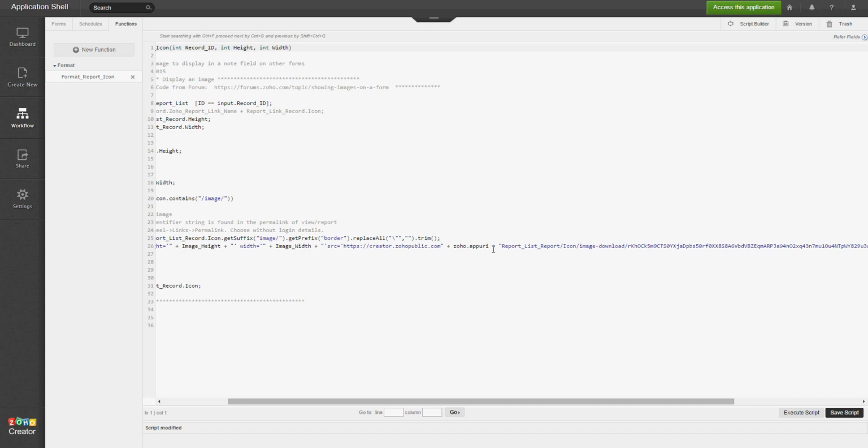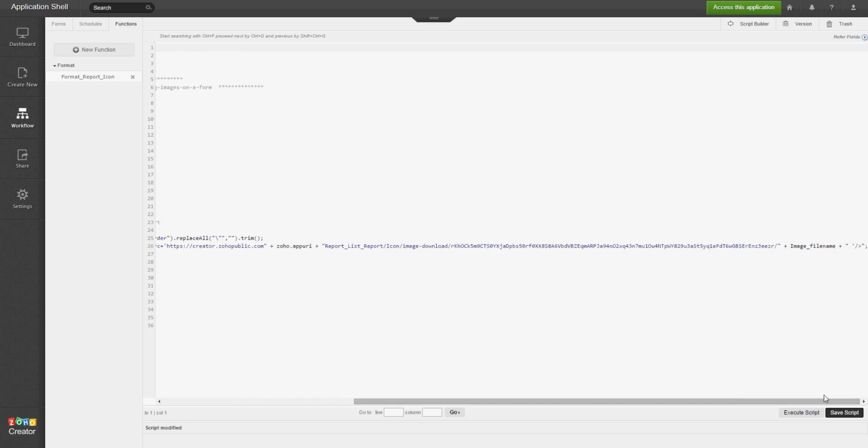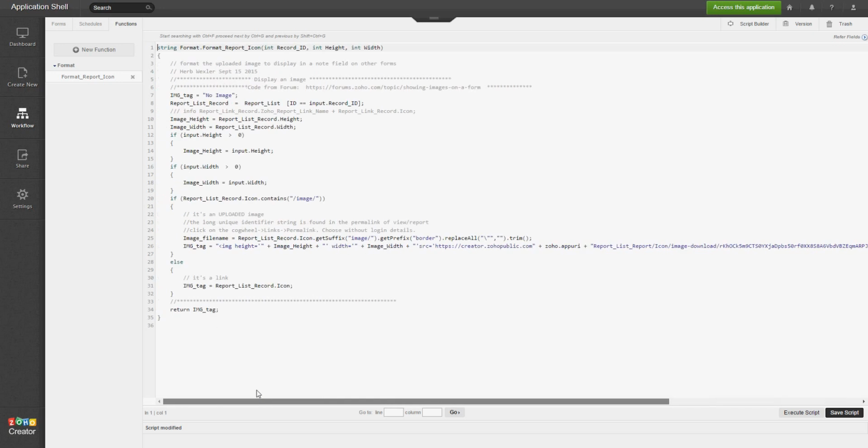Okay, so once again, it all comes from the report list report. It's the field called icon. We need to use it as an image download, and then we have the security string that you'll see if you publish the report. And let's just slide across here, and then at the very end we have the image file name and then the closing information. And the image file name is the statement right here. Okay, so this is the code to format the image.